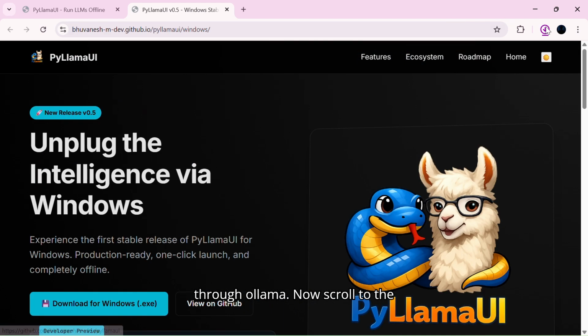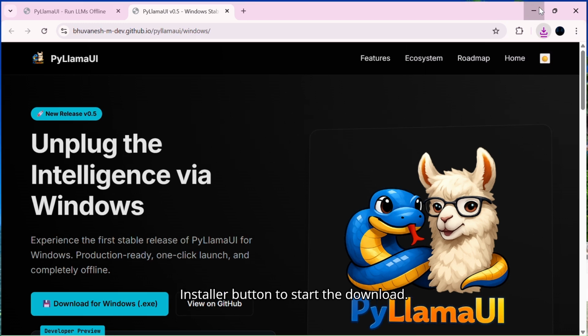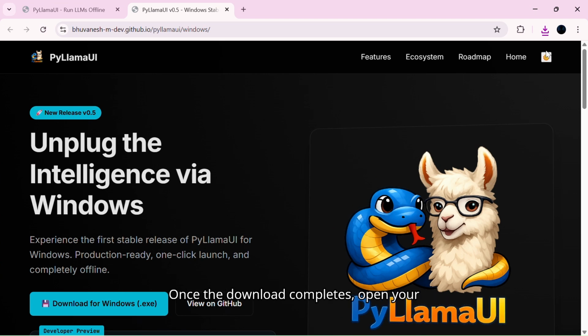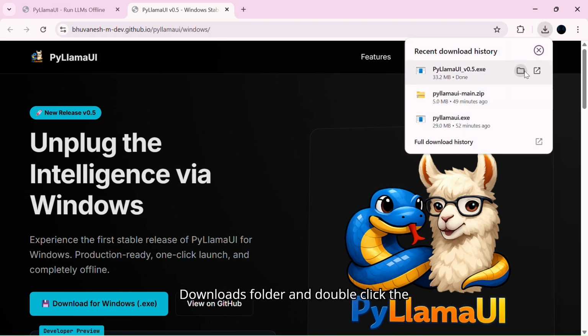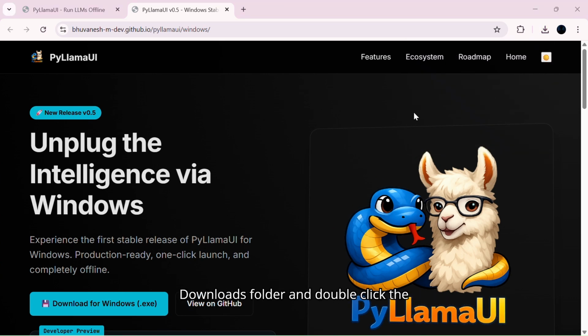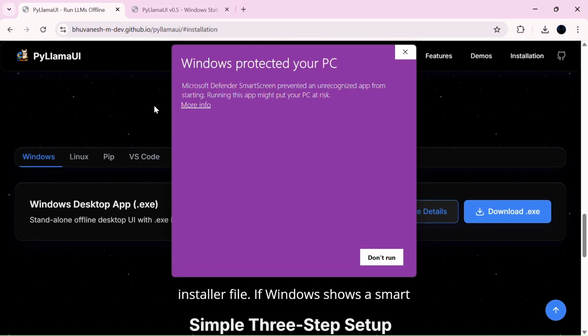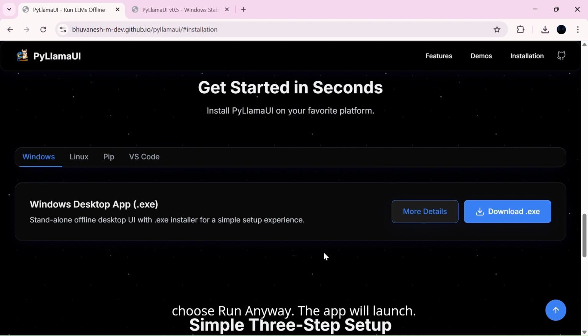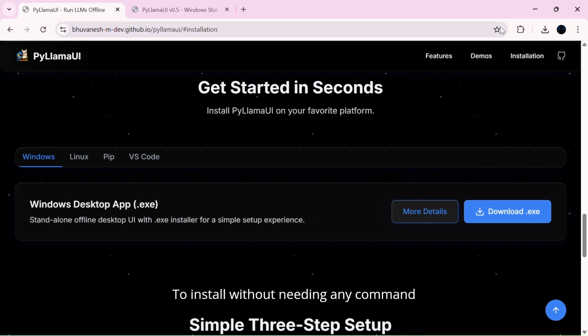Now scroll to the download section and select the option for Windows, then click the Windows.exe installer button to start the download. The file will be saved to your system. Once the download completes, open your Downloads folder and double-click the PyLlamaUI installer file. If Windows shows a SmartScreen warning, select More Info and then choose Run Anyway. The app will launch and install without needing any command line steps.